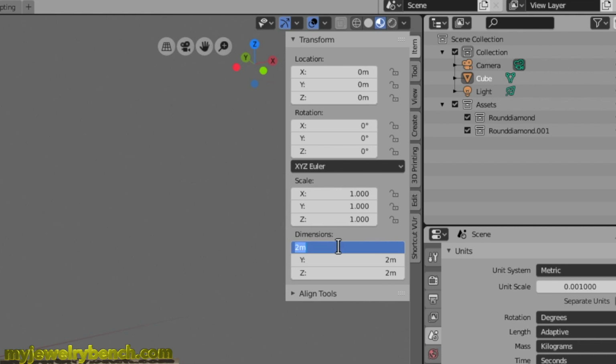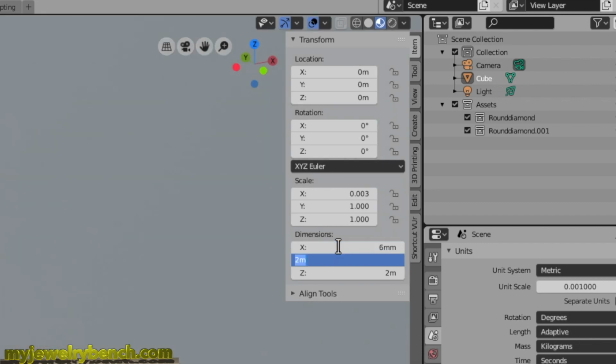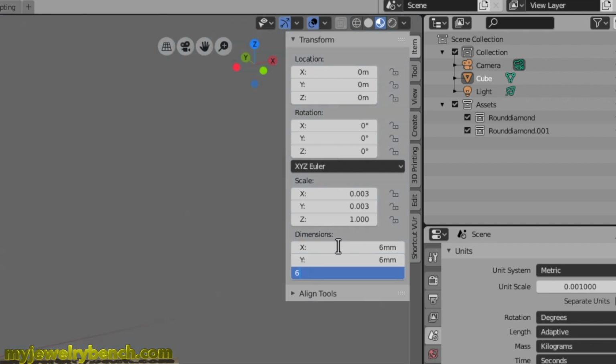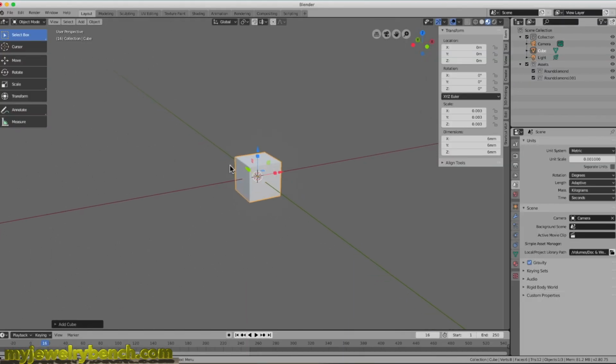So what I'm going to do is change that to 6 millimeters. I'm going to hit the Tab key, come down to Y, and do 6 millimeters again. Then Tab one more time, and I'll type in 6 millimeters the last time on the Z axis, press Enter, and now what I have, I'll zoom in, is basically a 6 millimeter cube.